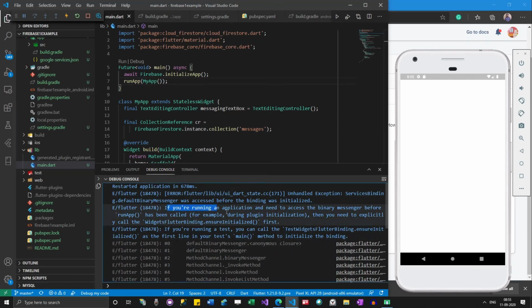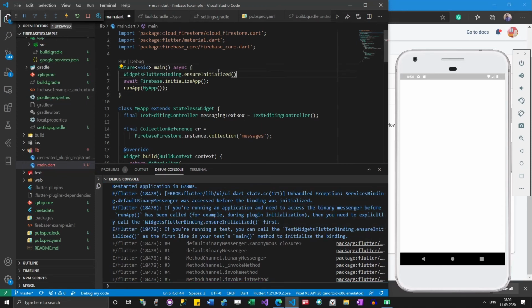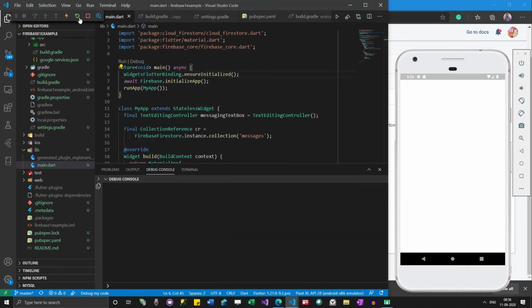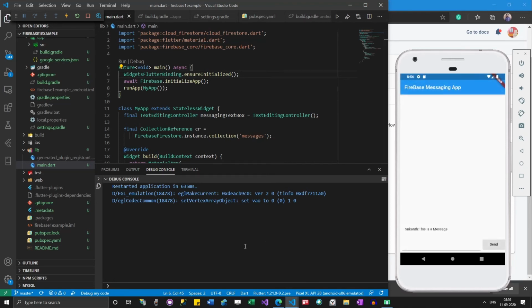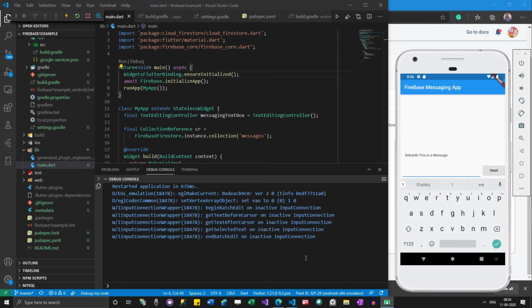What it says is, if you are running an application and need access to binary messages before runApp, you need to add this code. Okay, so now let's refresh and see how it's working. So now you've got the actual thing up and running.